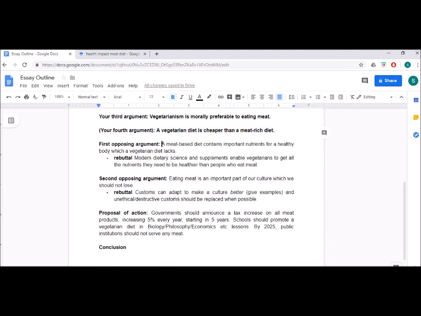We have a first opposing argument. A meat-based diet contains important nutrients for a healthy body which a vegetarian diet lacks. And then a rebuttal to that. Modern dietary science and supplements enable vegetarians to get all the nutrients they need to be healthier than people who eat meat. The second opposing argument, eating meat is an important part of our culture which we should not lose.